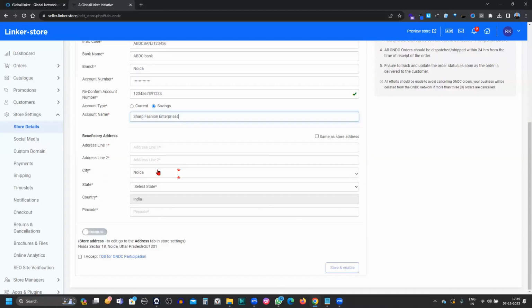And then if the beneficiary address is the same as the store address, you don't have to type anything. Just click on select same as store address, and the store address gets pre-populated. But if the address linked to this bank account is different, then you can type it here. Otherwise, if it is the same address as on your store, you can tick this button and populate that address.